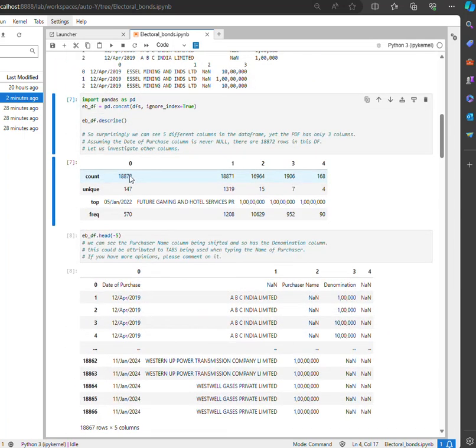So this count is the actual count. So actually it is 18871 plus the name of the column row. And in subsequent columns, the number of rows is less than that. So here it's 18870, it's 16963, 1905, 167, etc.